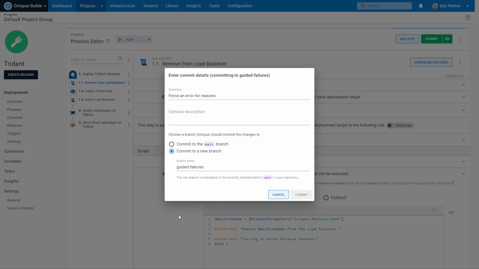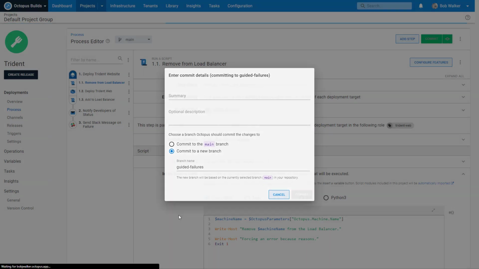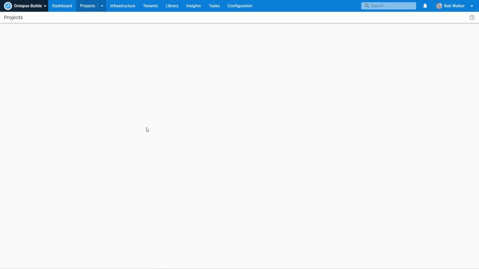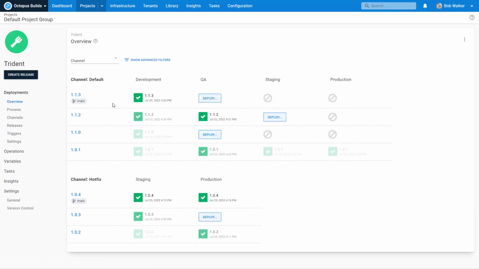Now, I have an interesting use case going on right now, because I don't really want to impact my main branch, which is going to be my channel default. I don't want to really impact this, nor do I want to impact the hotfix branch. What I really want is a lifecycle that I'm only deploying to dev and QA. And so I'm going to create a whole new lifecycle just for this type of development work.